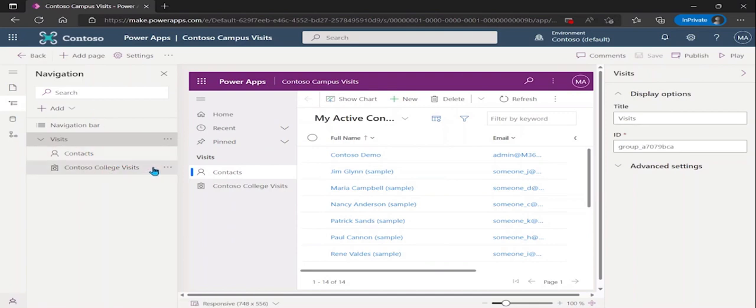So for example, if I would like Contoso college visits to be higher up on the list, then I can do that. It's not really a big deal for right now because we only have 2 pages, but if your app gets really immersive, or if you have a lot more components or data that you're working with, then you may want to make sure that the order is the most accessible for your users. Well, now we have it saved, and just like our Canvas app, we can interact with it.